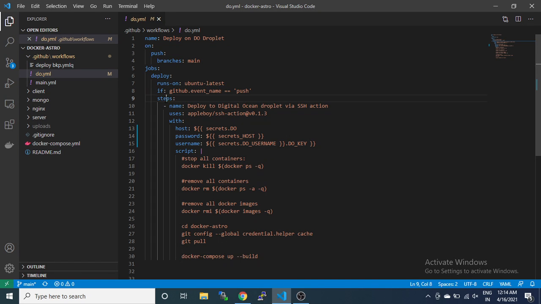The first step starts from here, and its name is Deploy to DigitalOcean Droplet via SSH action. What we will do is access the remote server terminal, the Droplet terminal, and run these steps. We have used the Appleboy SSH action, this version, to access the remote server using SSH. It takes host, password, username, and script. The host will be the DigitalOcean IP address.